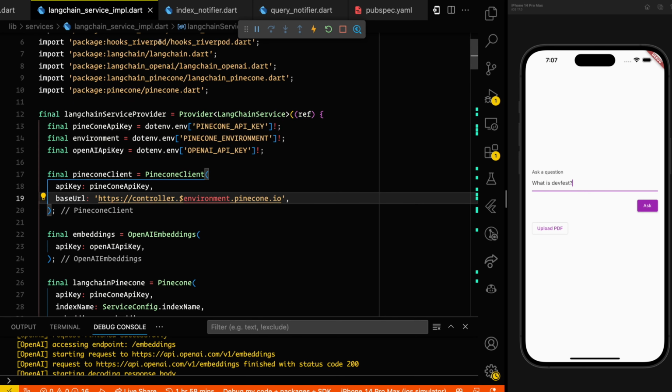So let's put a breakpoint here. It's not reaching there. Okay. We get the embeddings, similarity search by vector. So I think this is the one that is giving us an error.